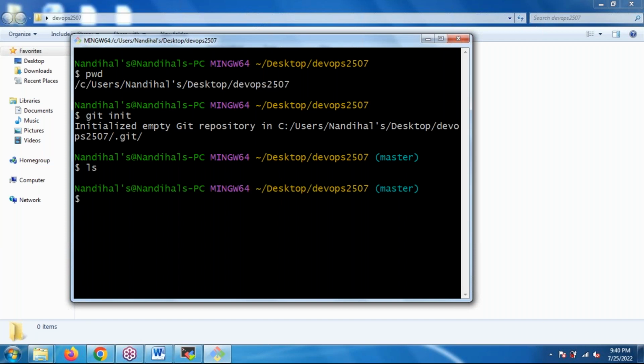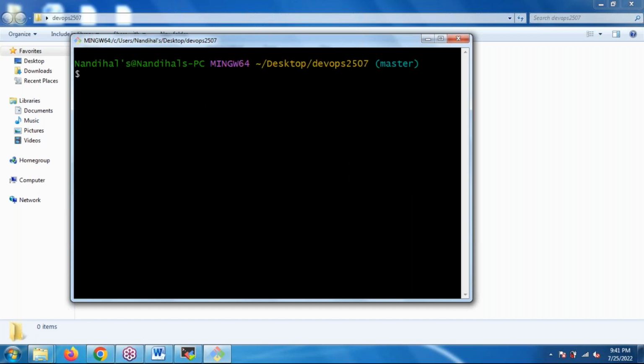Now you can see ls, nothing is available here. Right? Okay, let me clear the screen. Let me create a file here now. So touch HDFC. I'm just creating a dummy file here. Before that, let me show you the command git status.